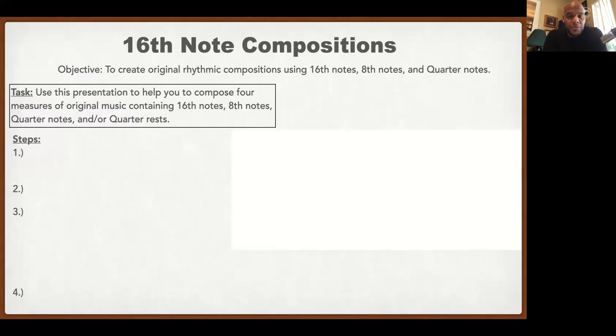Last week, we put up a website where we just wanted you to practice reading and hearing note rhythms with 16th notes, eighth notes, and quarter rest. This week, you're going to write your own original compositions. So take a look at our objective. First is to create original rhythmic compositions using 16th notes, eighth notes, and quarter notes. You may also use quarter rest as you see fit.